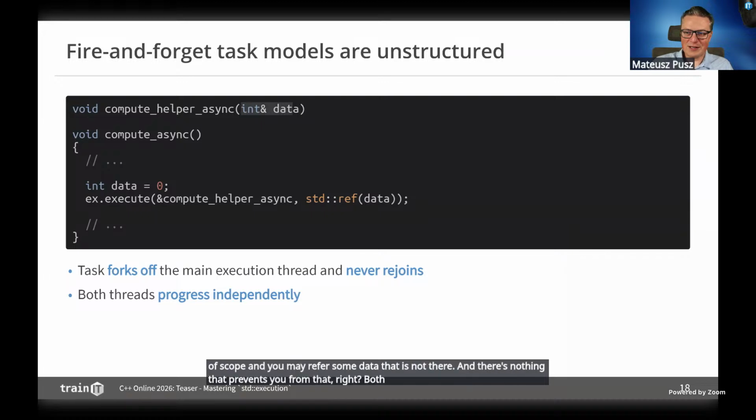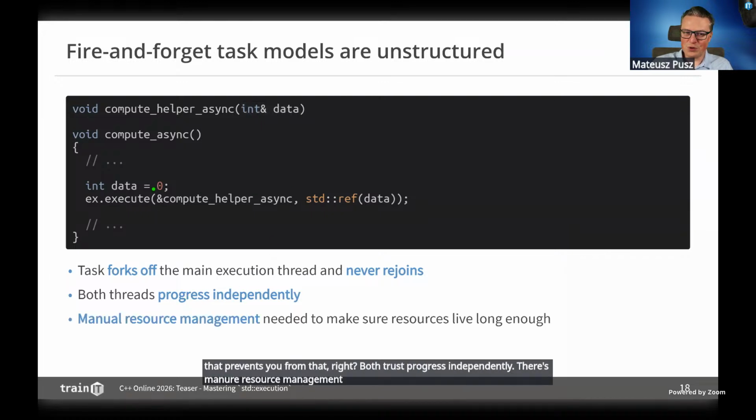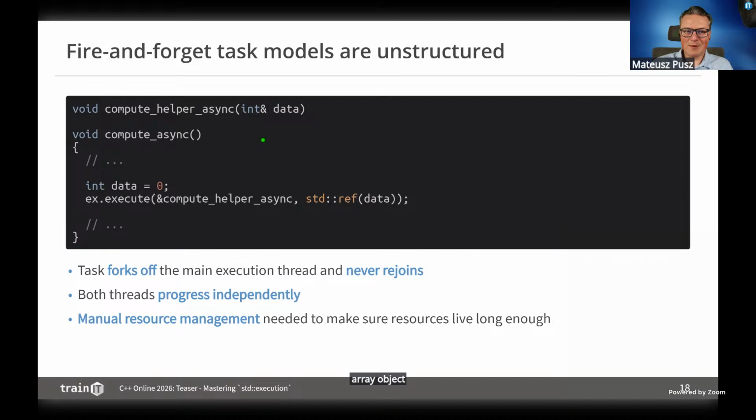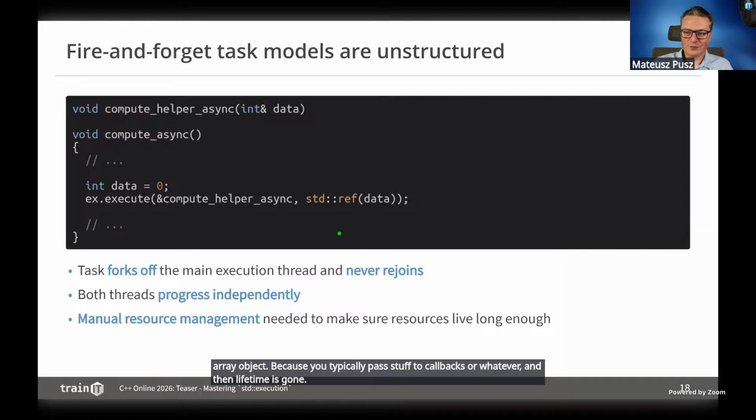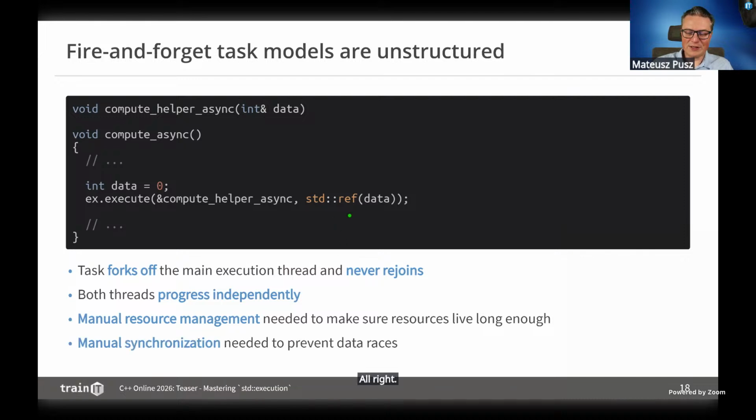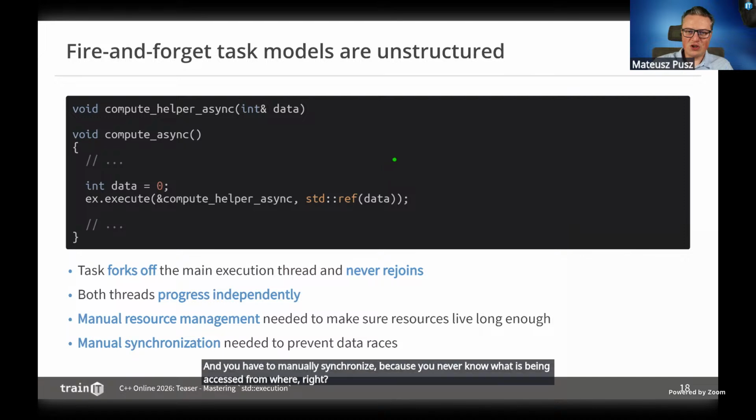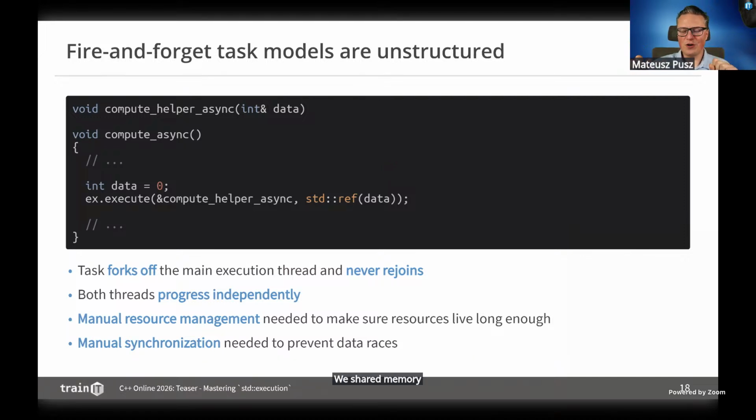Both threads progress independently. There's manual resource management. You cannot use unique pointers here. You cannot use any other RAII object because you typically pass stuff to callbacks or whatever, and then the lifetime is gone, I mean, automated lifetime through RAII. And you have to manually synchronize because you never know what is being accessed from where, right? We share memory with all of the cores and all of the threads at the same time, right? Everyone sees everything in the RAM, at least. So everything can be shared, everything can potentially be a problem.